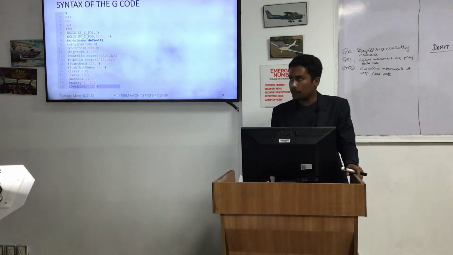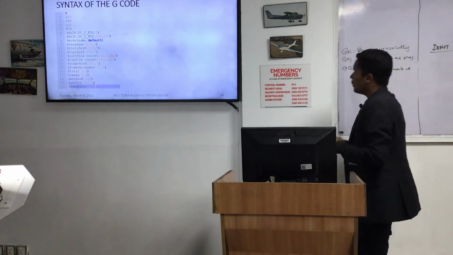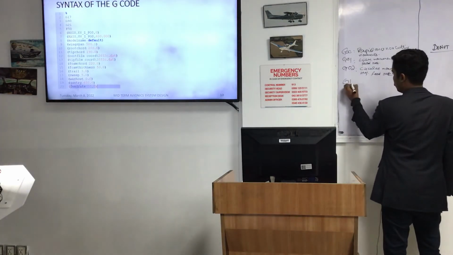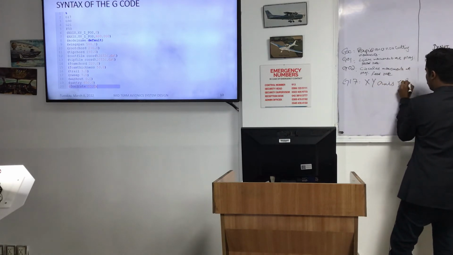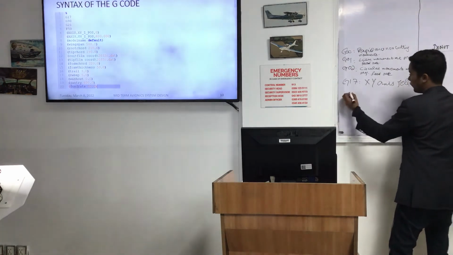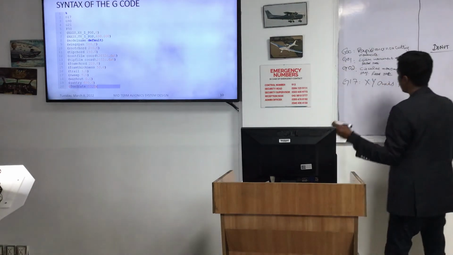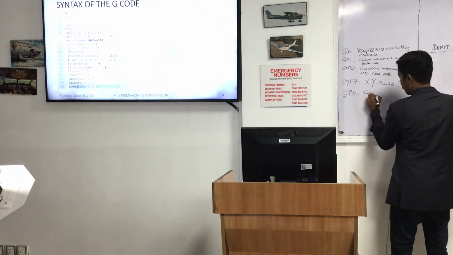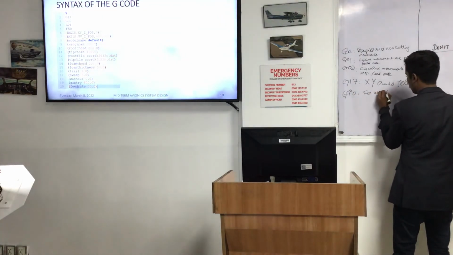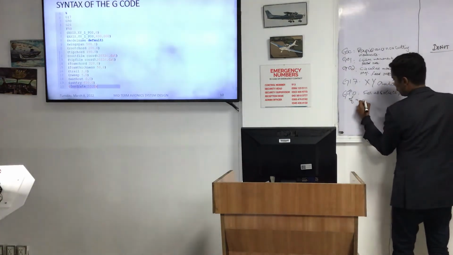The codes that I have chosen here are G17, G90, G21. G17 is responsible for X, Y axis selection, and then G90 is for absolute positioning of a machine.